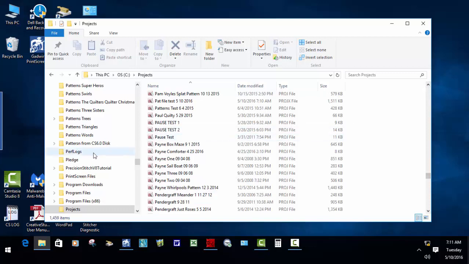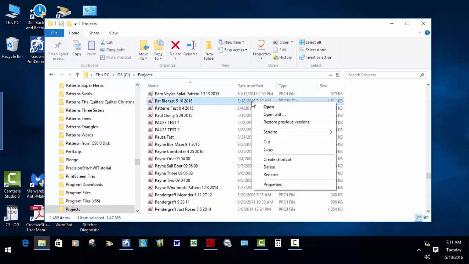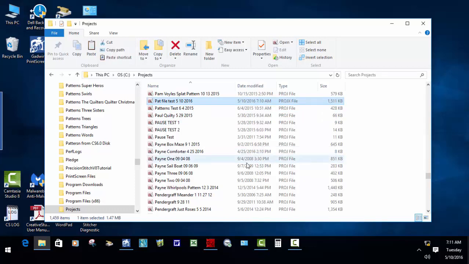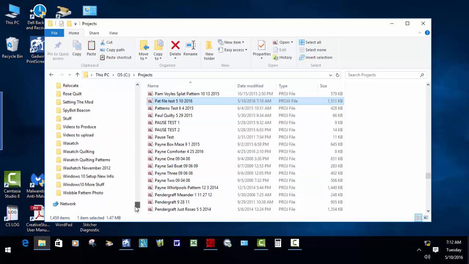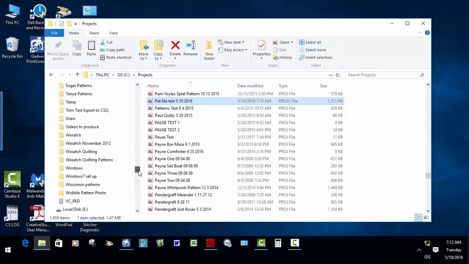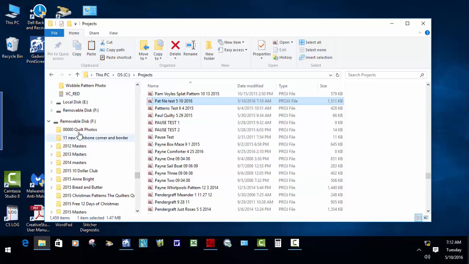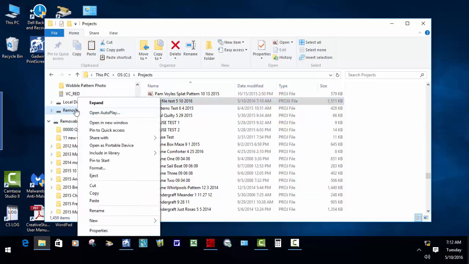Okay, here's a PAT file test 5.10.16. That's the one I want to look at. Over here, look, it's a PROJX file. That means it's encrypted. I'm going to right click, copy it, and find my USB drive, F here, and I'm going to just paste it over there.